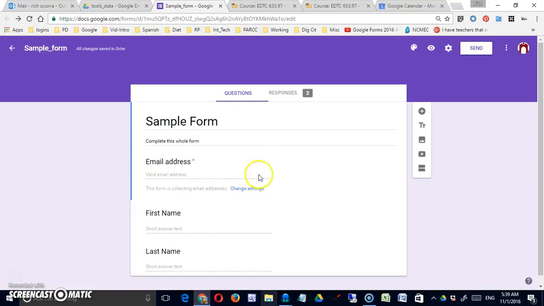Okay, so those are a few new options from Google Forms. I hope you find them useful.